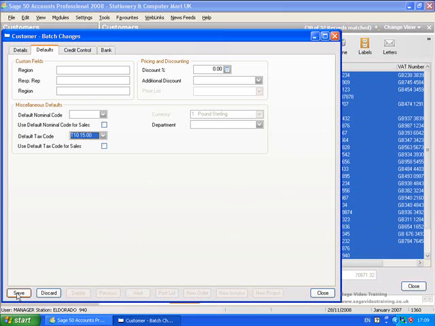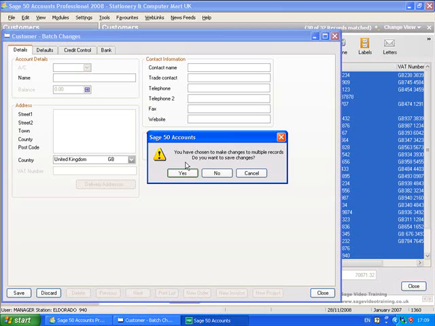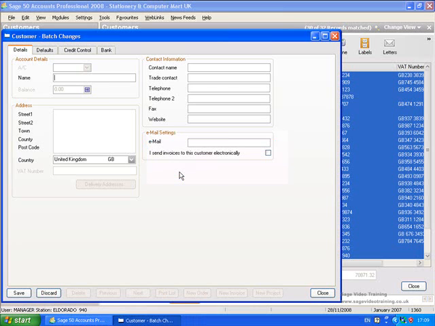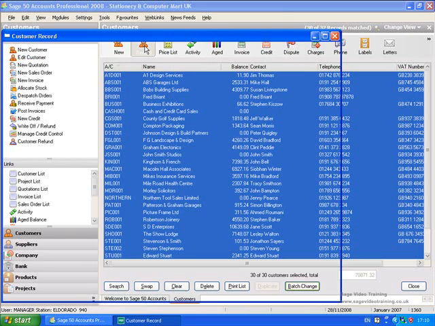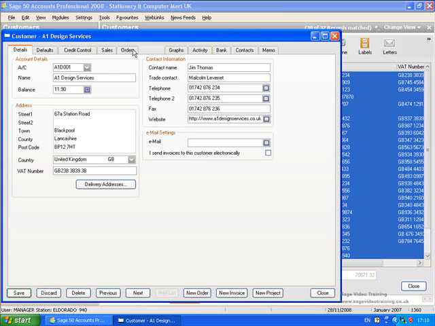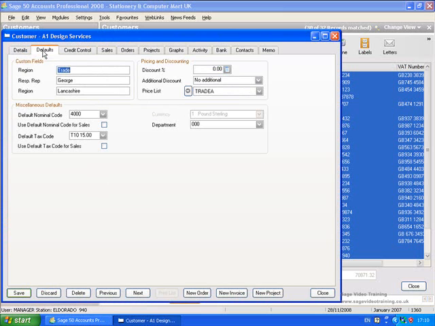If we suddenly changed our mind and realised we'd got it wrong, we could press Discard or Close, but we're going to say Save. And Sage just warns us again before we go any further, are we sure we want to save the changes? So we'll say Yes. And then if we leave that list highlighted and go into Record, it'll take us into the first one and go to Defaults. Now you'll see that our default tax code is now changed from T1 to T10.